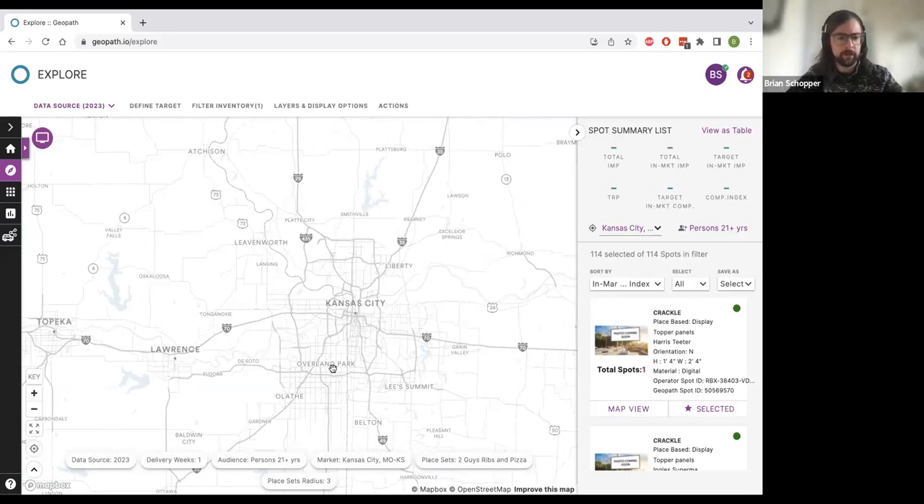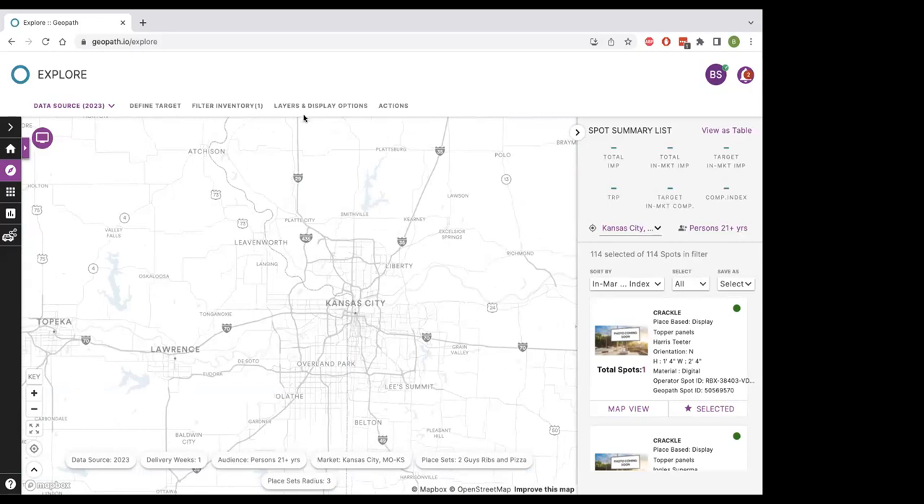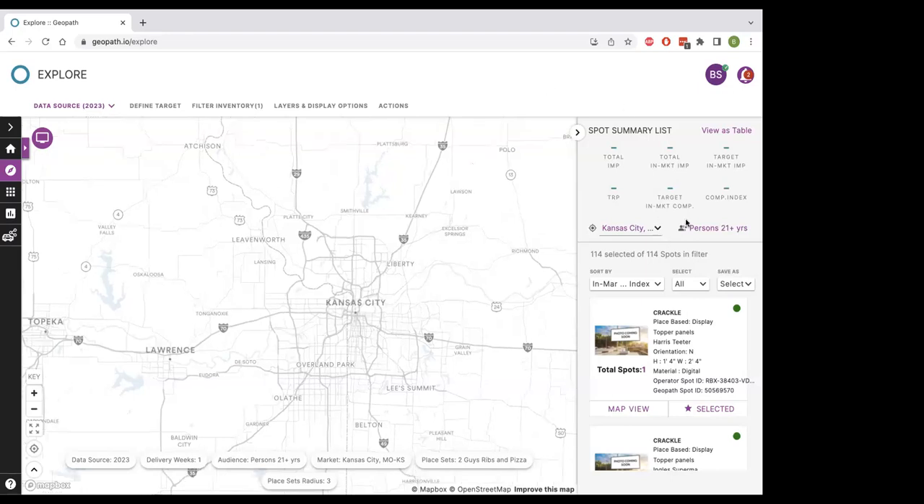Yeah, I don't know. Anything else? Any other questions while we're on? Yeah, another question just came in about creating quintile maps for audiences by household income, things like that. That's a good question.